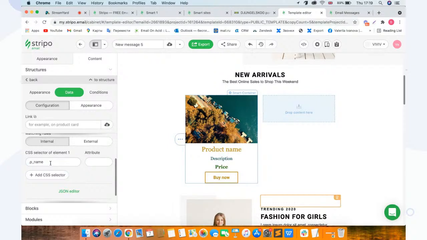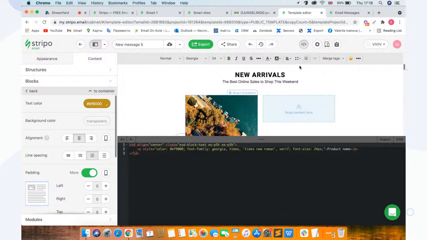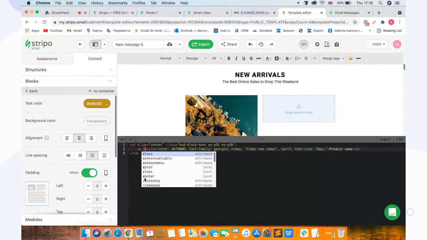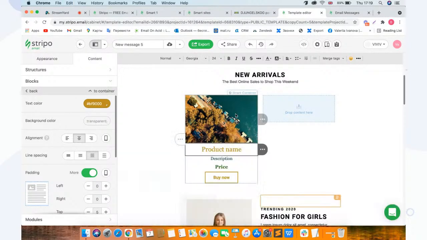Done. Now click on the product name block, open your code editor, and here we need to add class p name into our p tag. So here you can see the p tag, and here we need to add our class. Let's type class, and here paste our p name class. Yeah, perfect. Good job. Go back to our smart configuration.